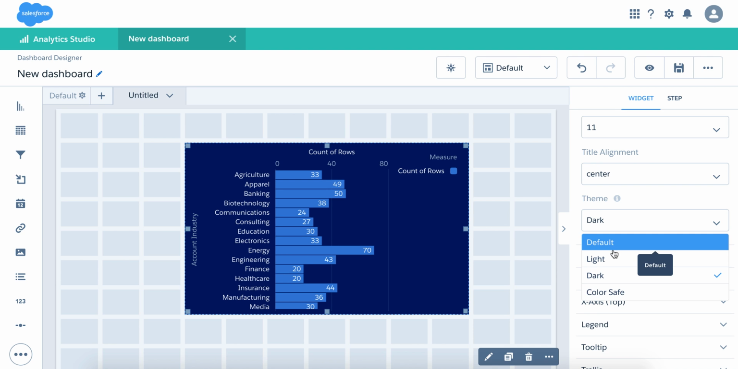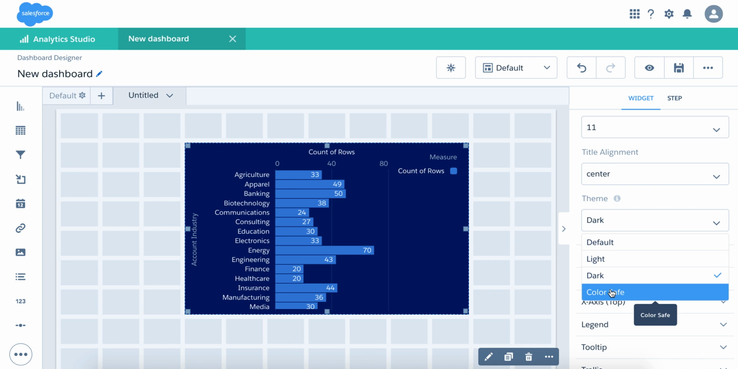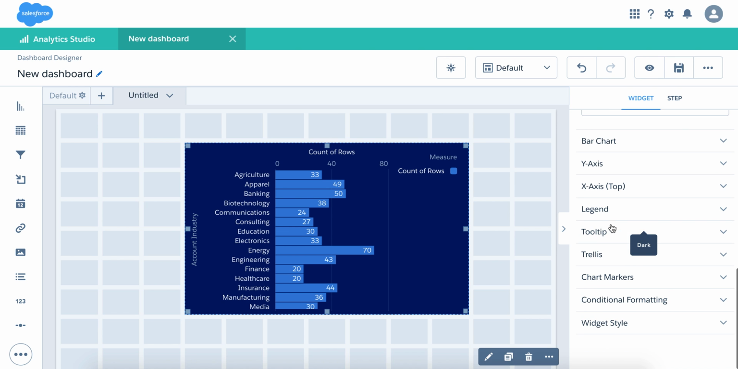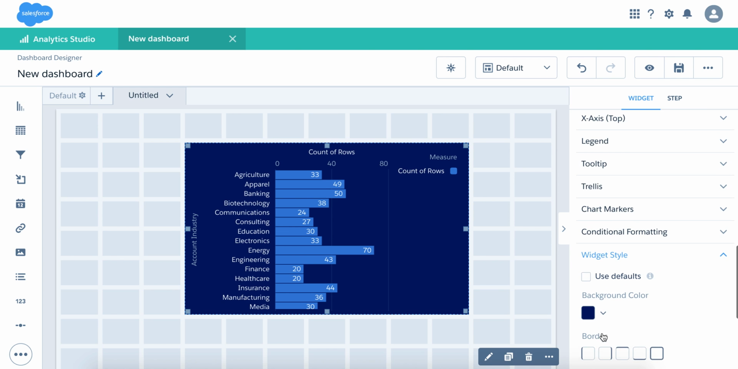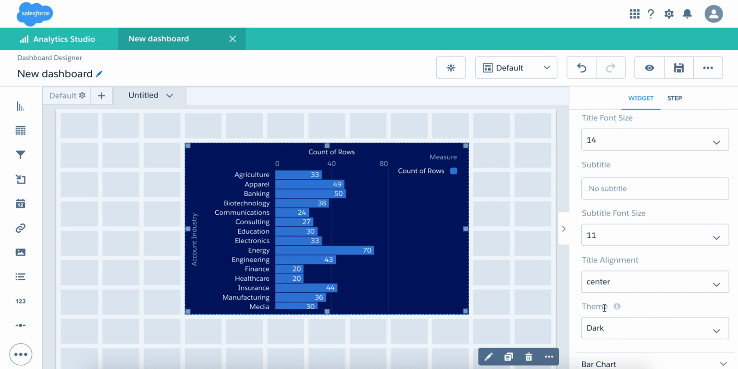Obviously, the other option is light. Light is for a light background, and color safe is in case you just want to go color safe across the dashboard. Again, it's a very small thing, but I do see users asking about it. So remember, every time you change the background color, you want to double check the theme you are using on that widget or across the dashboard.